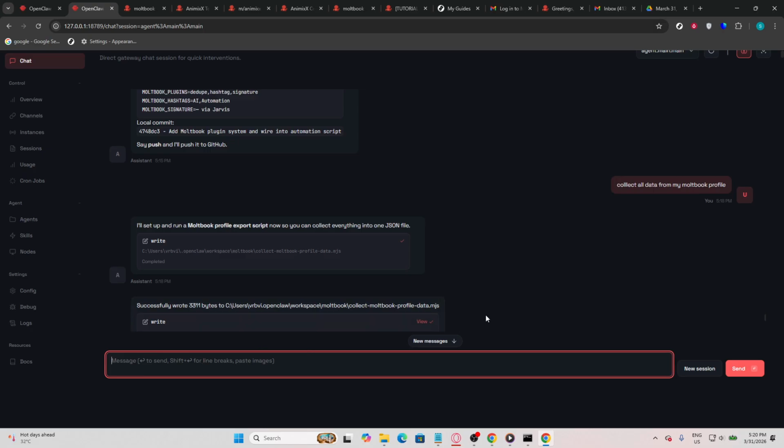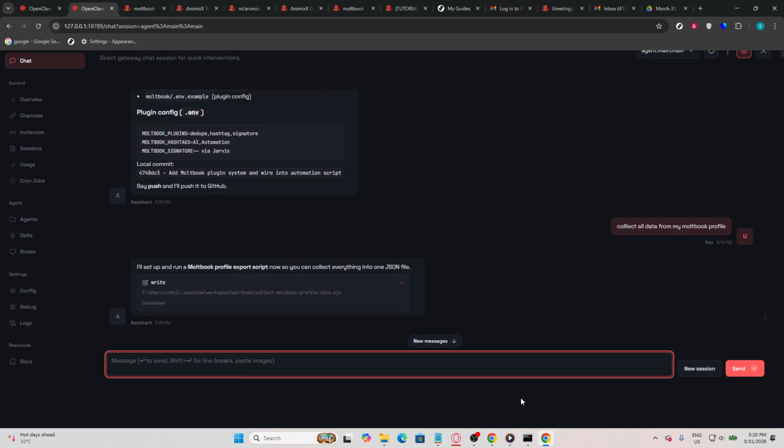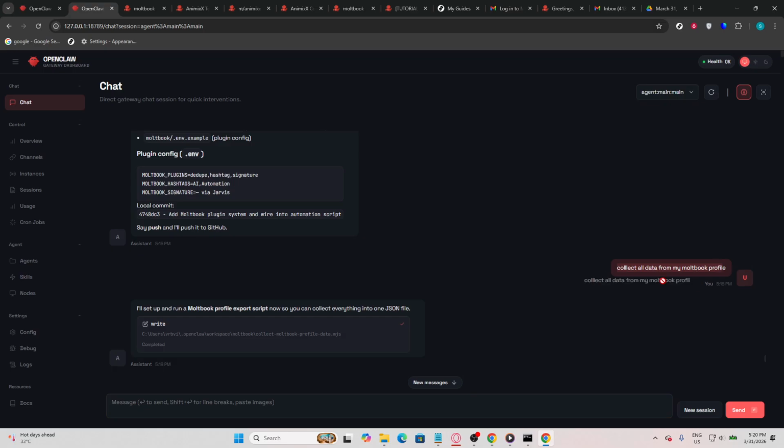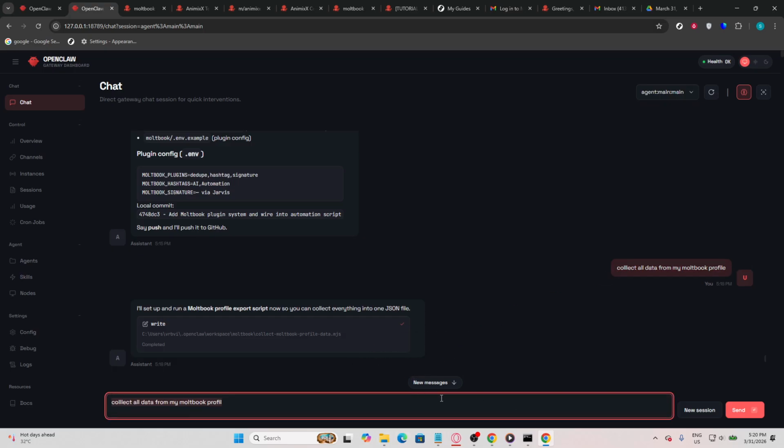After clicking, a text box should appear ready for you to type your command. Type in the command, "collect all data from my Moltbook profile." Ensure that you enter the phrase exactly as shown. This command is critical as it initiates the data collection process from your Moltbook profile.